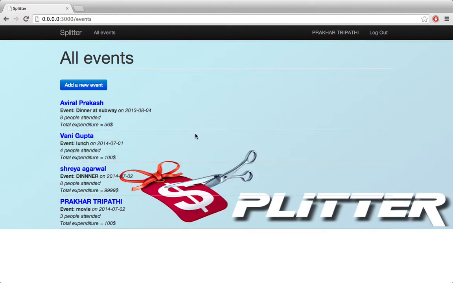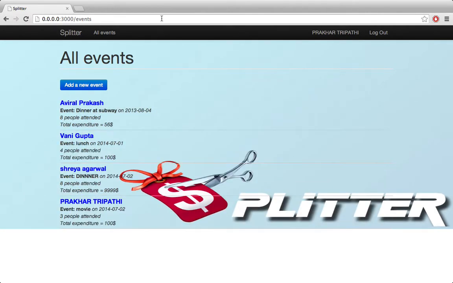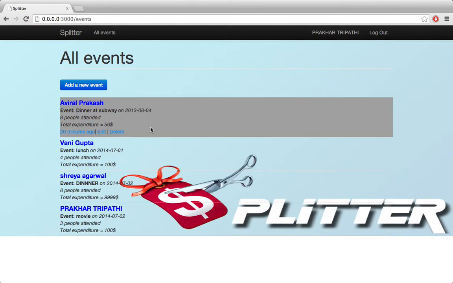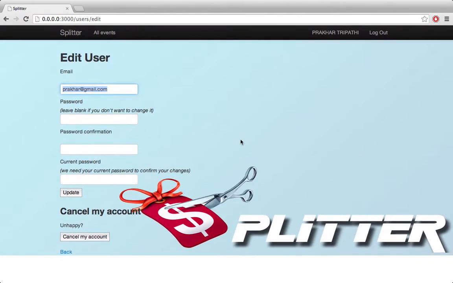As we can see, we have implemented the hover class in our app. So whenever we hover over an event, it will show us the timestamp and the options to edit and delete the message. Also, on the top right corner, we can see our first and last name, which we can click, and then we'll go to the edit user page.